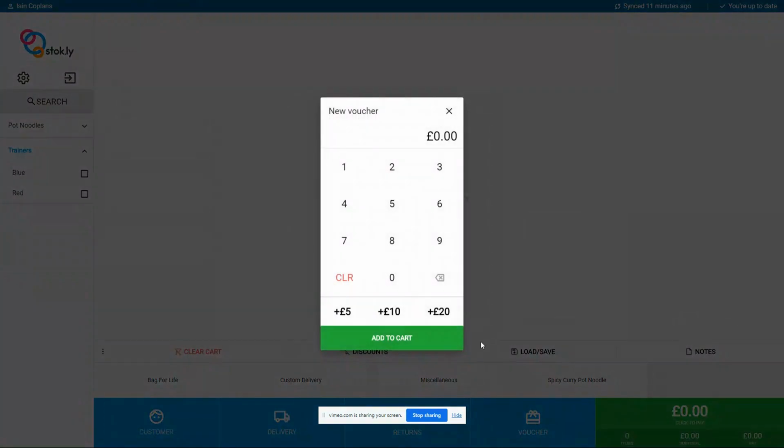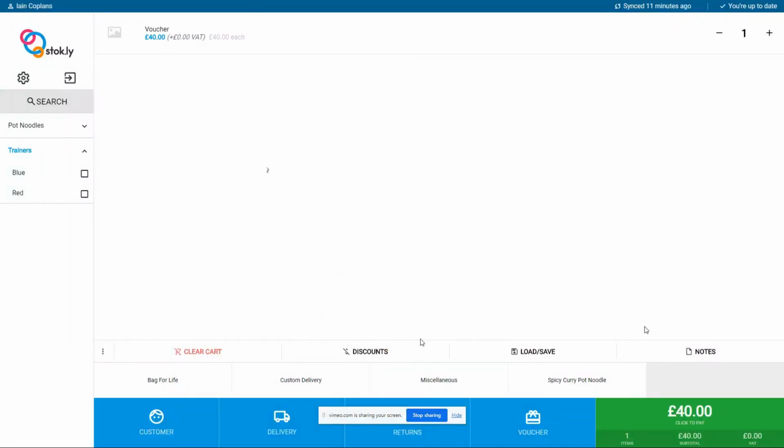You can sell gift vouchers. So when we process the payment for that, a barcoded gift voucher for £40 is going to come out of the till.